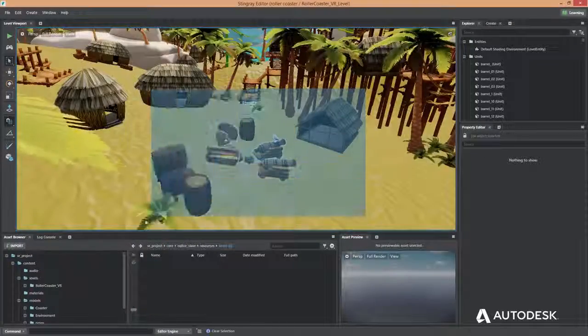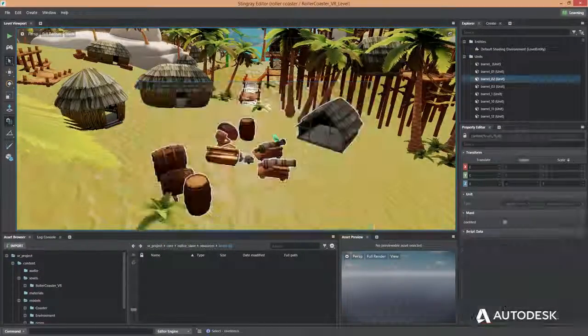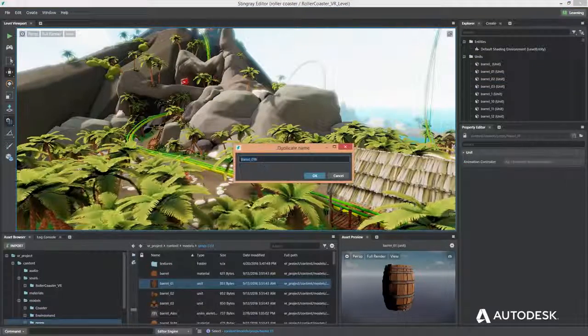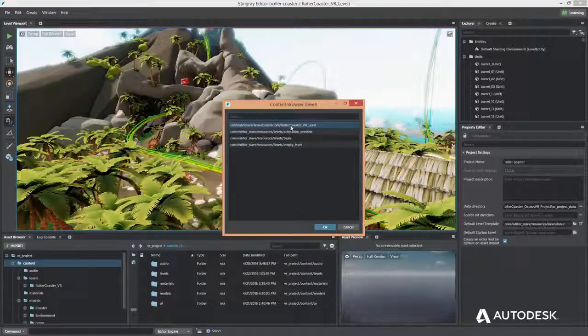Stingray 1.5 also brings a host of other great additions and improvements, including improved scene selection tools, easy asset duplication, default project startup levels and template levels, and more.